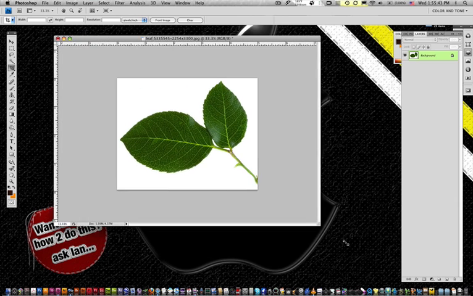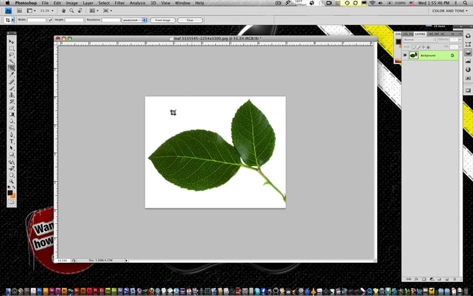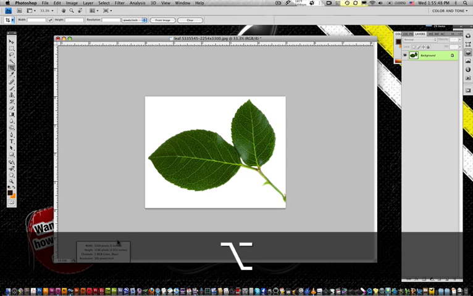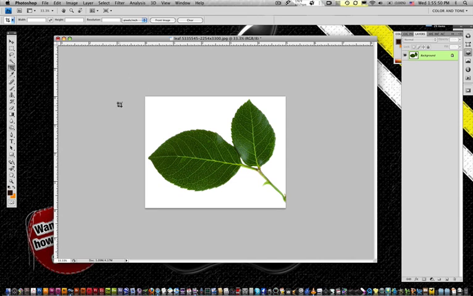So now we've got it a bit smaller. It's at 300 dpi still, right? So if you're doing web design, this is still huge for you. If you're doing print design, there are other ways around it. We'll get to that later.